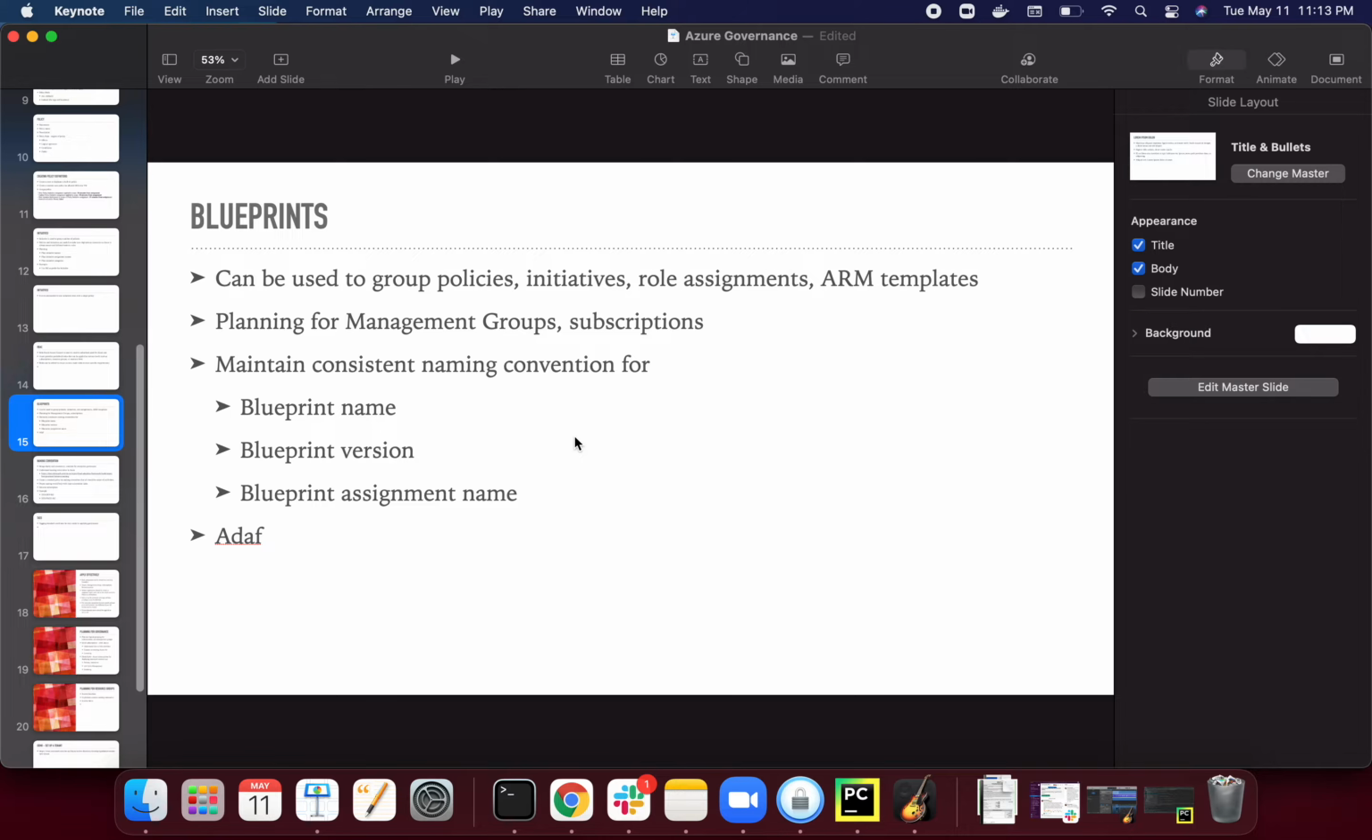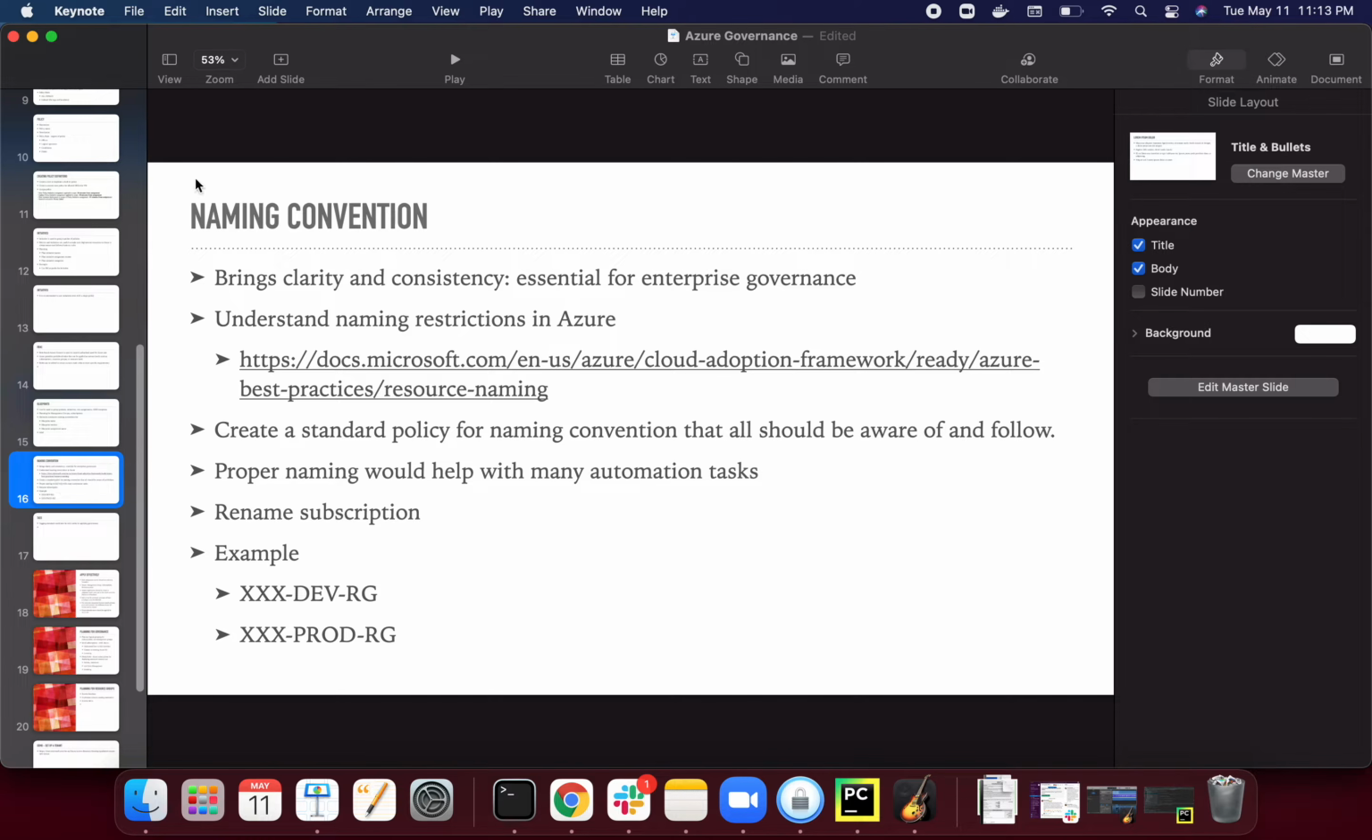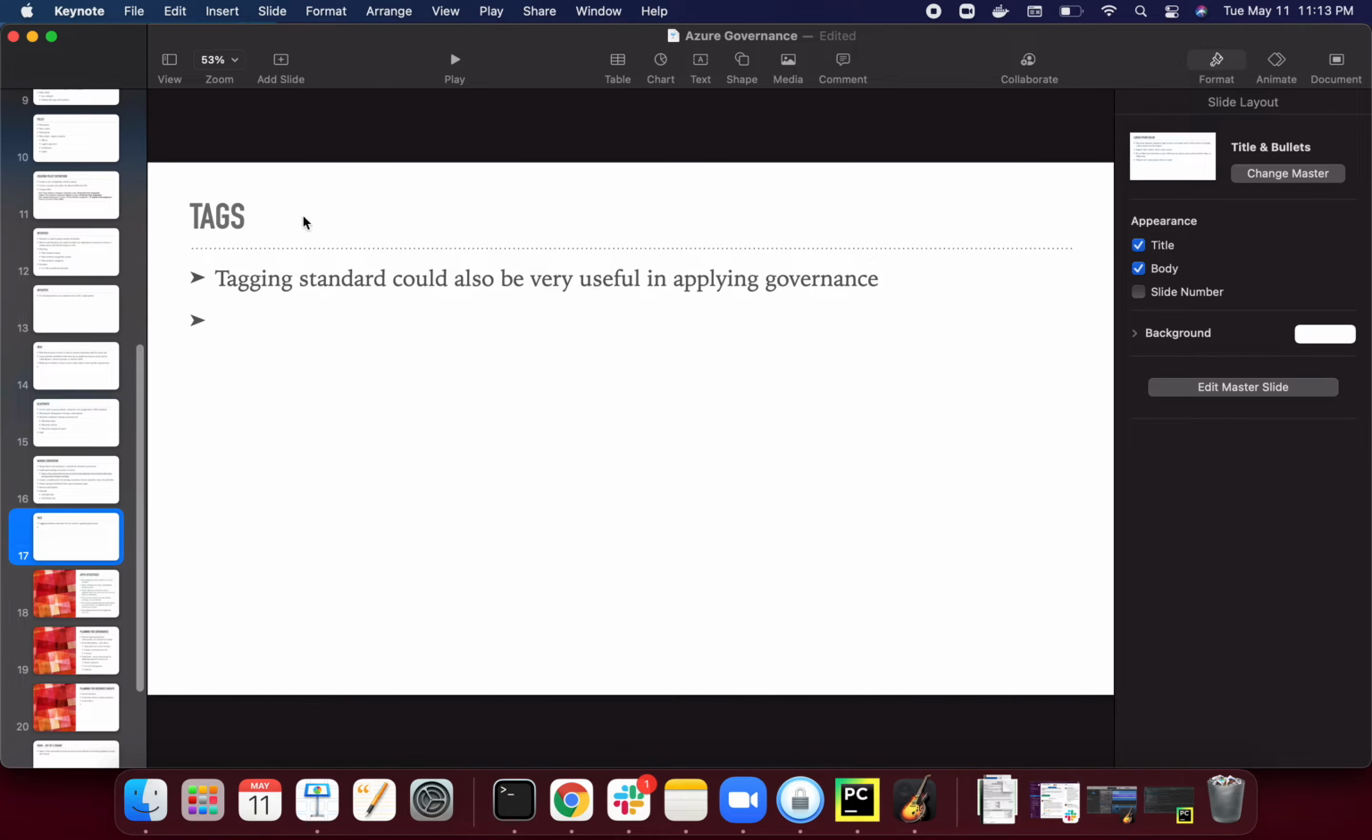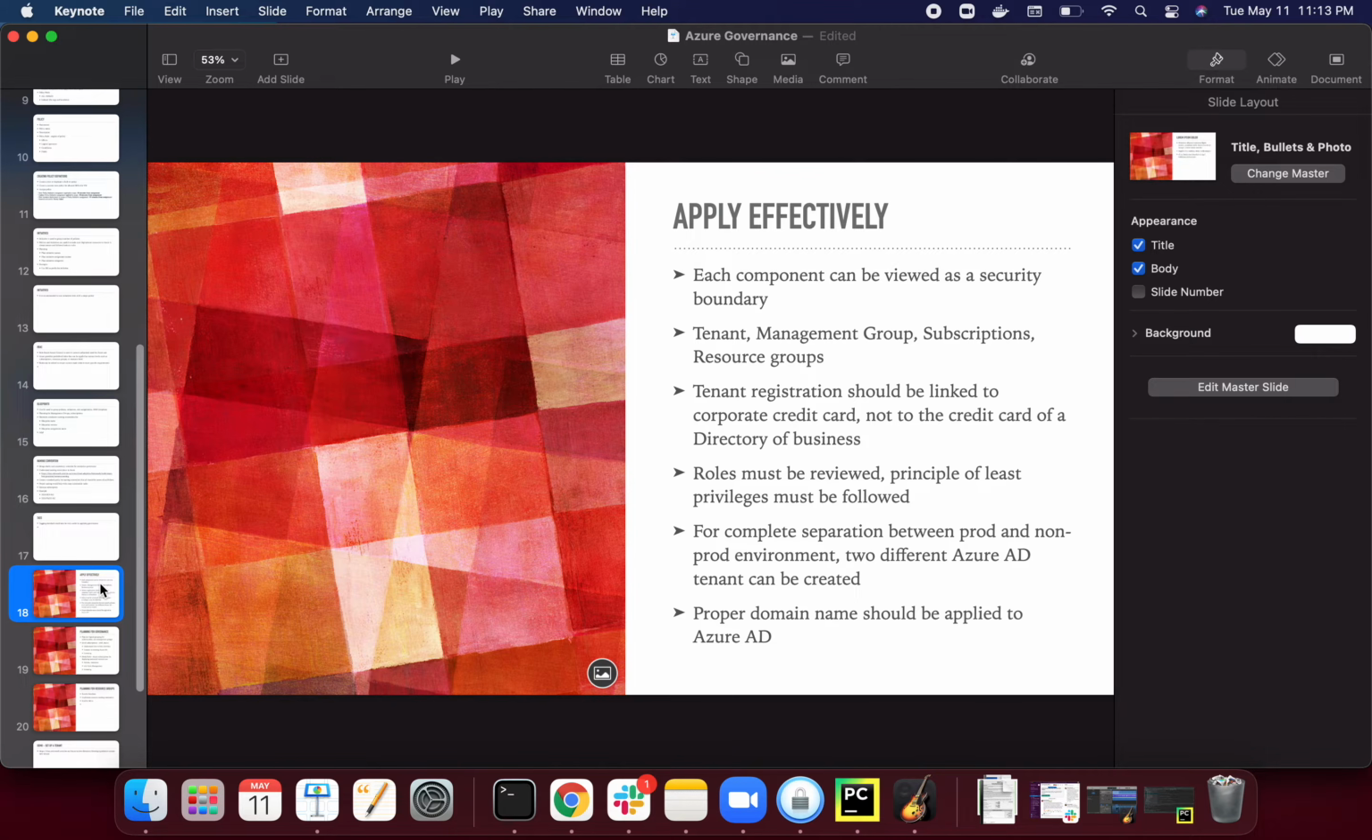Blueprint, we also talked about this one. Typically it can be used to plan for the management group and subscriptions. You can group initiatives, policies, RBAC, and ARM templates, all of it together. Naming convention we talked about, and tags we talked about as well.